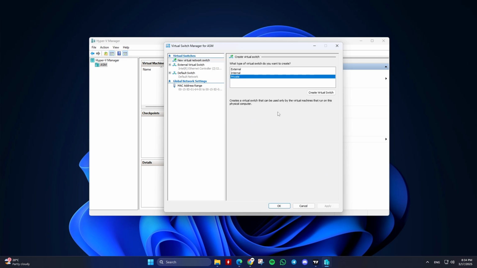Private virtual switch. Purpose: creates a network that allows communication only between VMs on the same host. The host and external networks are not accessible. Use case: ideal for isolated environments where VMs need to communicate only with each other.